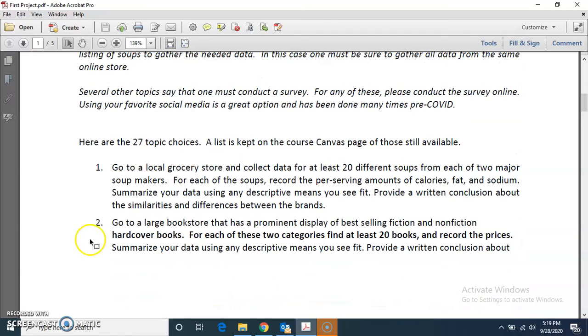Kind of similar thing in number 2, it asks you to go to a large bookstore that has a prominent display of best-selling fiction and nonfiction hardcover books. From my understanding right now, bookstores are not open, and there's no plan to open up bookstores. So you're definitely going to have to find it online. But again, that's totally doable. It says find at least 20 books, some fiction, some nonfiction, record the prices, right? No problem. We can find that information online. Okay, so both of these have you go to a local business.